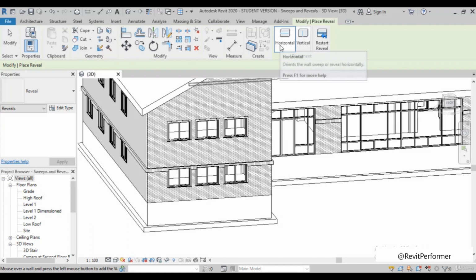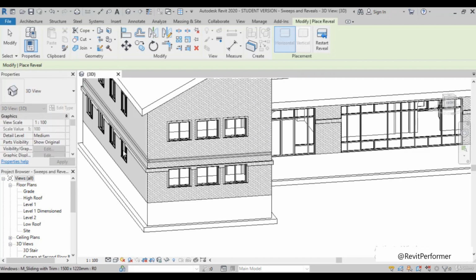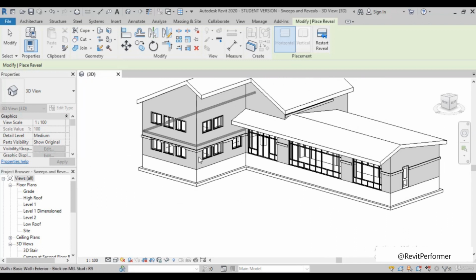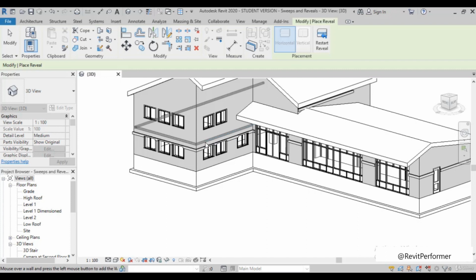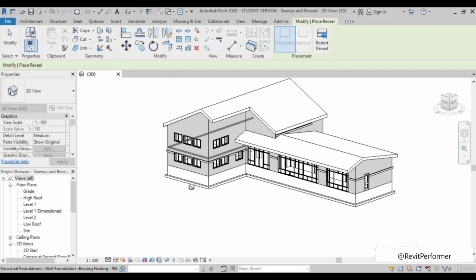When I use this horizontal reveal, you can see that portion is shown horizontally. If you want to use this portion, you can select it one time here. Whatever position you want, just select it. It automatically shows this channel line. You can just select it and it will be placed. So this is very easy also.